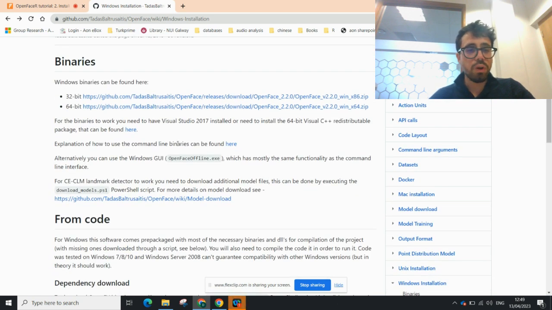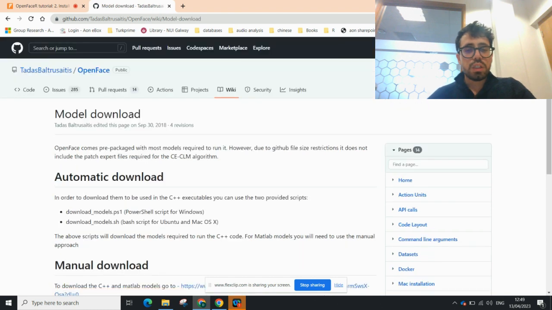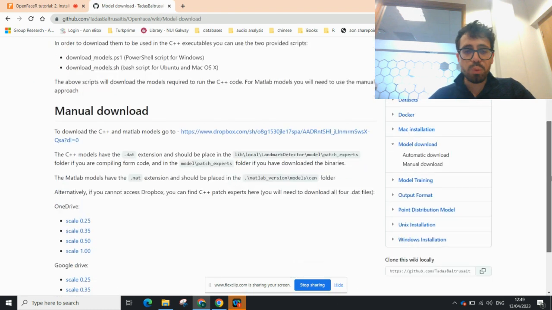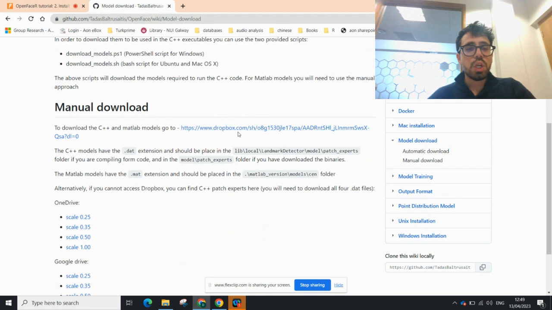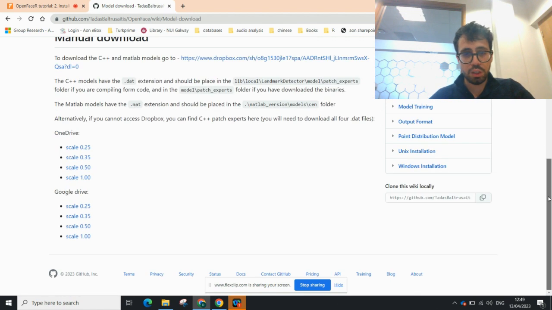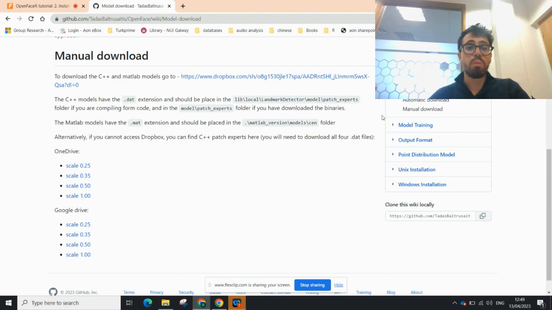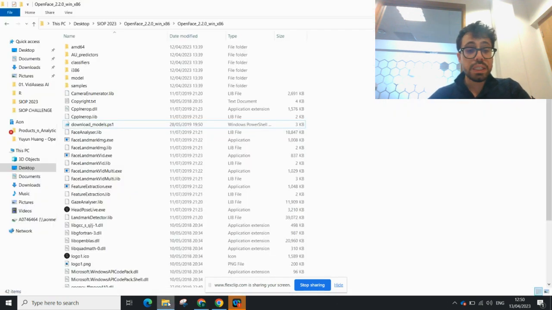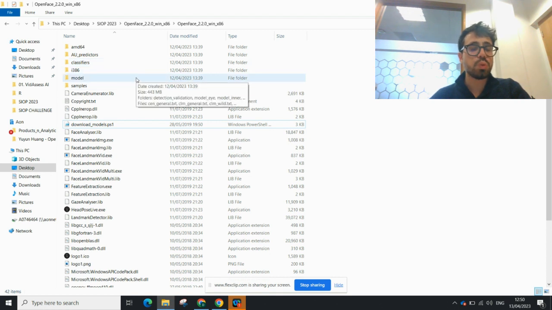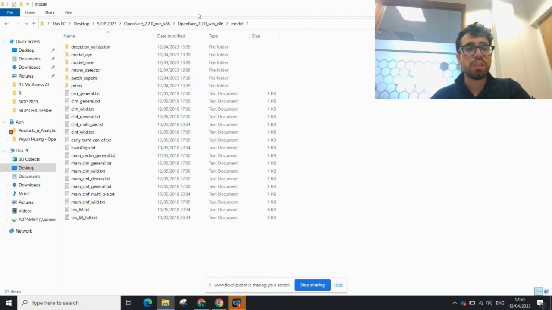that you were at before and click on this link to the model download. Here you can manually download the models through the Dropbox share folder or from the OneDrive or from the Google Drive. So there are plenty of options for you to find the best way for manually downloading the files. In that case, you will actually need to save them into the right folder. And this folder is in the model folder and it's called Patch Experts.